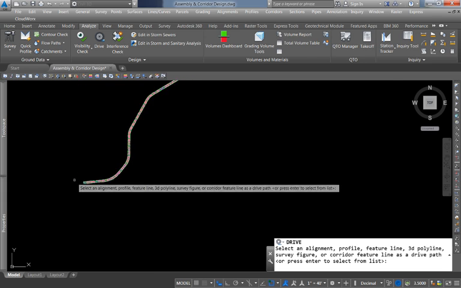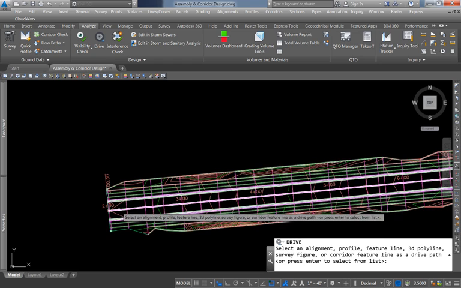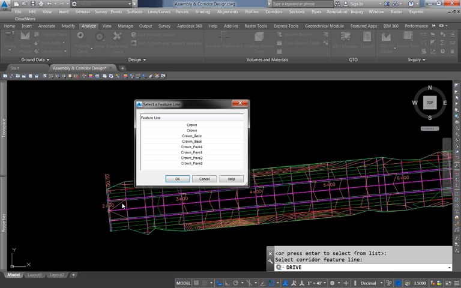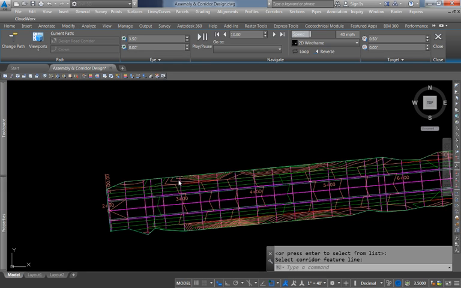So now I'm in the Drive command. I want to zoom in, and I want to drive along the center line of the road we've created. So I click on the corridor, and you might get a window that pops up asking you which feature line do you want to drive down. Well, it wouldn't make much sense to drive on the base layer of our road, or even an under pavement layer, at least not for the purposes of this video. I want to see what the road surface is going to look like, so I'm going to select Crown and click OK.